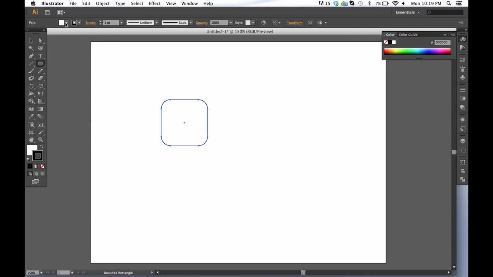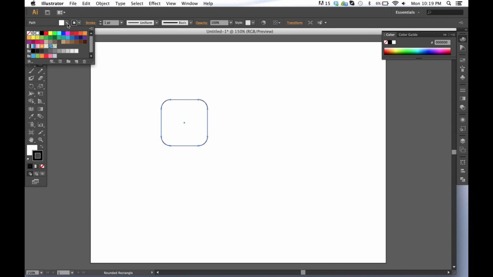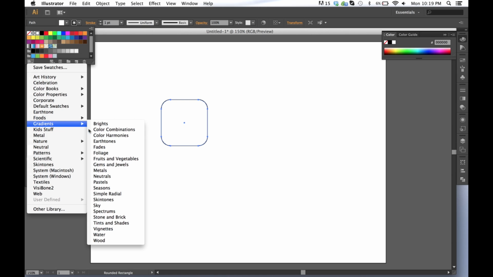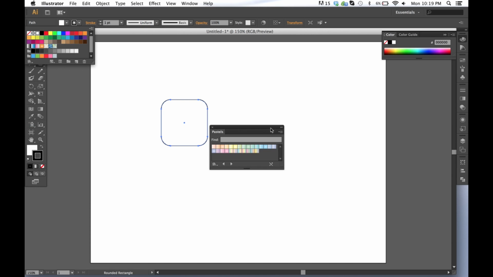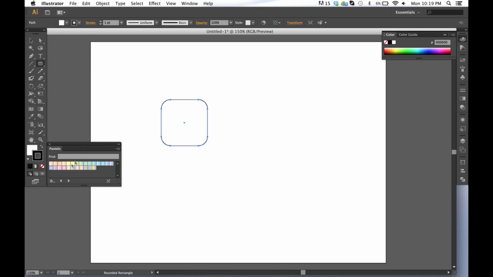Okay, so now what I'm going to do is open up the gradients color panel, and from there I'm going to choose the gradient shade that I like. Normally what I do for buttons is I use the pastels. So here you go, here's the pastel panel. And so I'm just going to set it to the side so that I have it readily available. Okay, and so I'm going to choose, I think, either the orange or the yellow color. Okay, I think I like the orange color a little better.